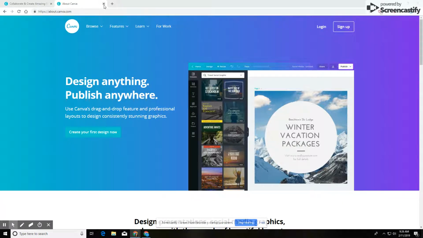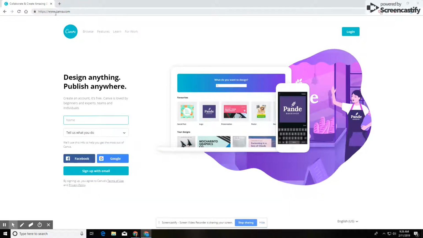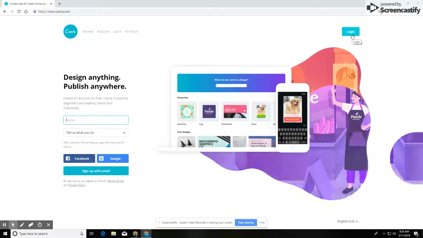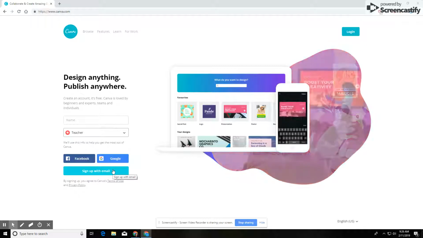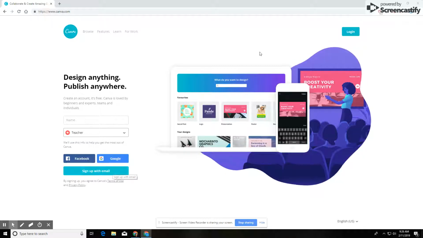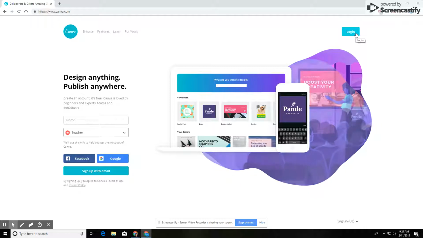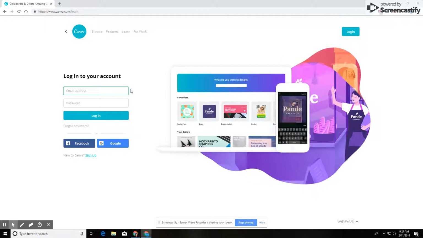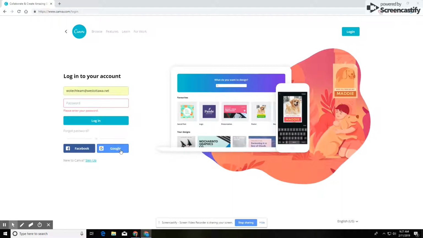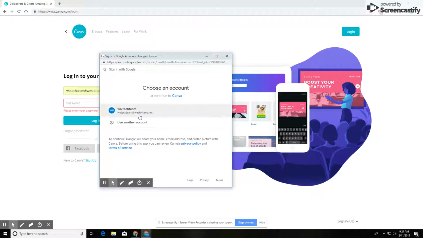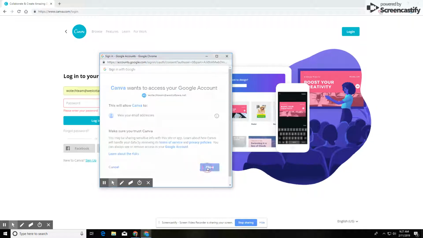So in order to create an account, you can go to canva.com. And once you're at canva.com, if you have an account, you log in here. If not, you will fill out the information here with your name and what you do. Select teacher after you put your name in there, and then you're going to sign up with an email, and that will walk you through some processes to create your email account. I'm going to log in because I already have an account made. You can also just log in with Google as well if you want to, so you don't ever have to remember your information.